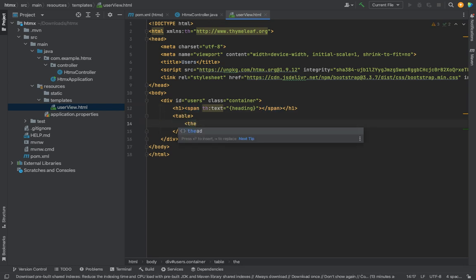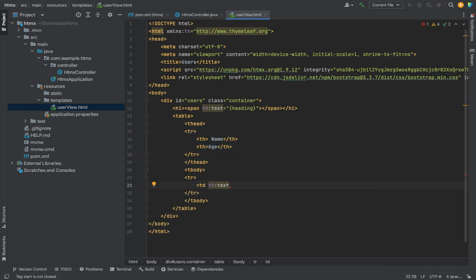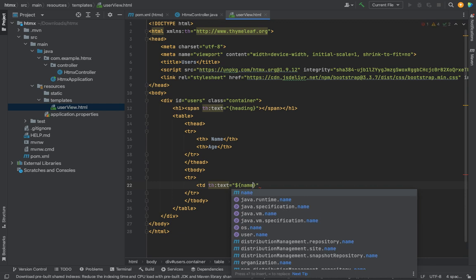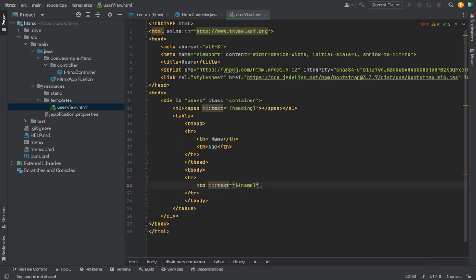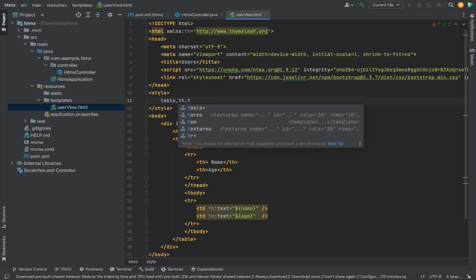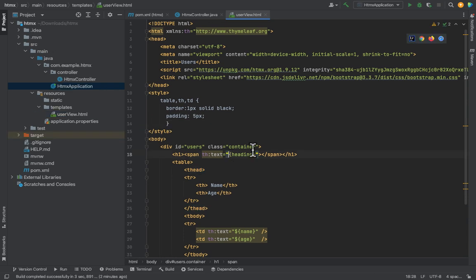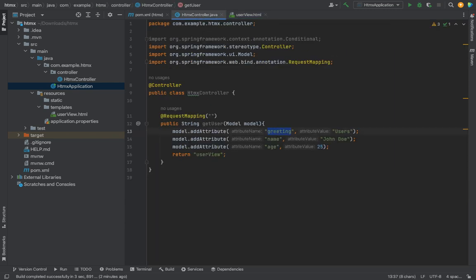Inside, put the h1 tag, inside which, using th:text, refer to the heading model attribute using the dollar curly bracket syntax. Then create a table with thead, inside which a header row with two columns, name and age, and then inside tbody using tr, a row for values. So the first td using th:text referring to the name model attribute, and then the age model attribute. I want to keep the HTML page simplistic, so let me just create a style element for the table, td with border as 1 pixel, solid black and padding 5 pixels. I do not want to introduce fancy styling here to keep the focus on the basic elements and their interactions. Oh, here I need to call it heading, as that is how we are referencing it in the template.